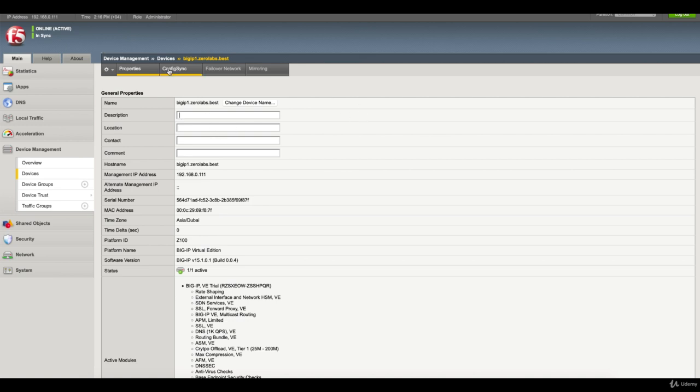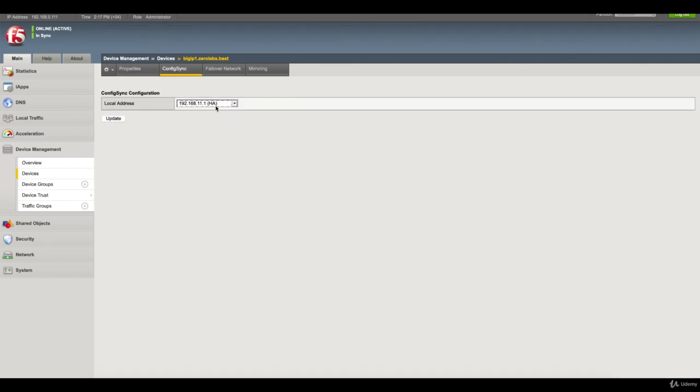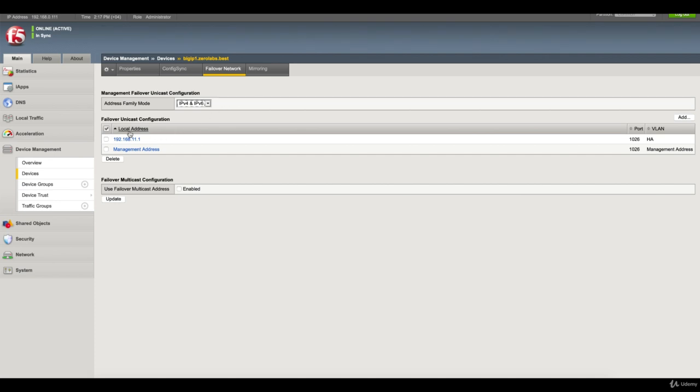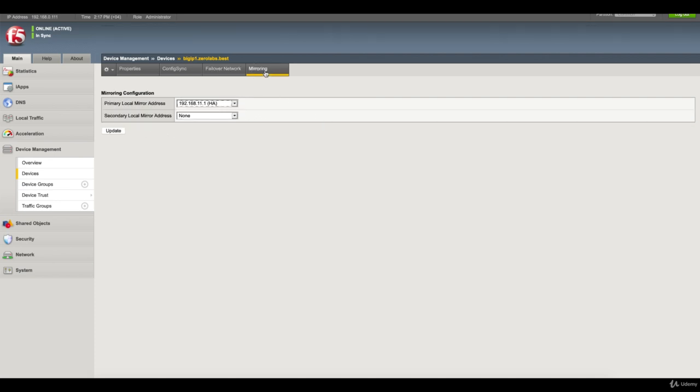Under this device management devices, click on the device name. You can change the config sync interface if you want to change it. Currently, any configuration that we change on BigIP1, it will be pushed to BigIP2 using this interface. You can change it. Failover, you can change the keepalive interfaces if you want. Connection mirroring, you can change also the interface that is used for connection mirroring. Let's test this connection mirroring.